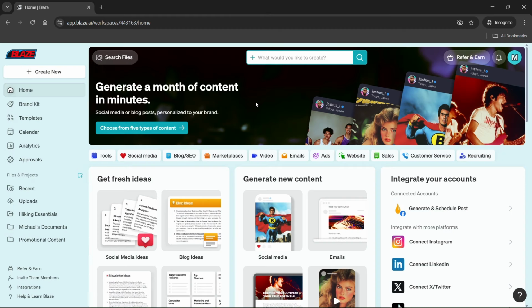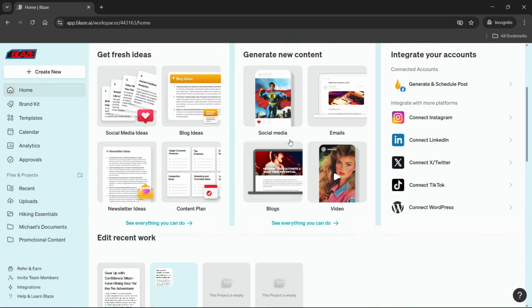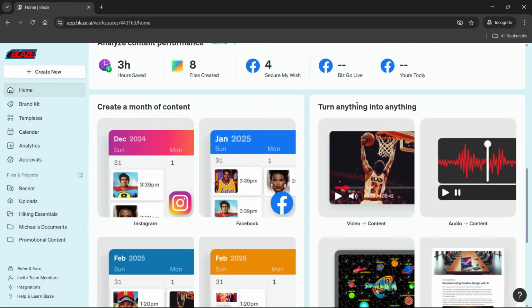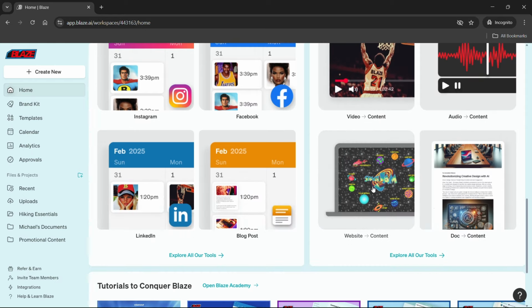Now, the next thing I want to show you is content repurposing. Basically, that means transforming one type of content into a completely different format. One of the coolest features of Blaze is how easily we can take a single piece of content and turn it into multiple formats. We can convert a video, an audio file, a website, and a document into various other content types, allowing us to get the most out of the content we have already created.